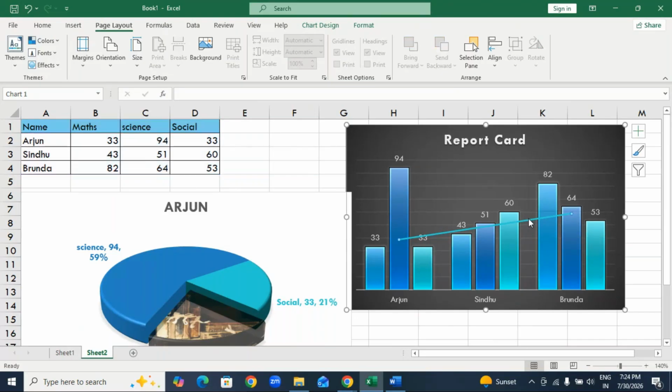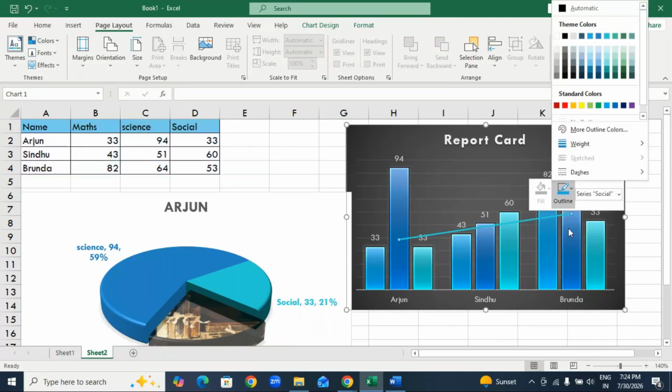If you want, we can change the trend line color also. See, like this we can change the trend line options also, however you want, we can change these options also.